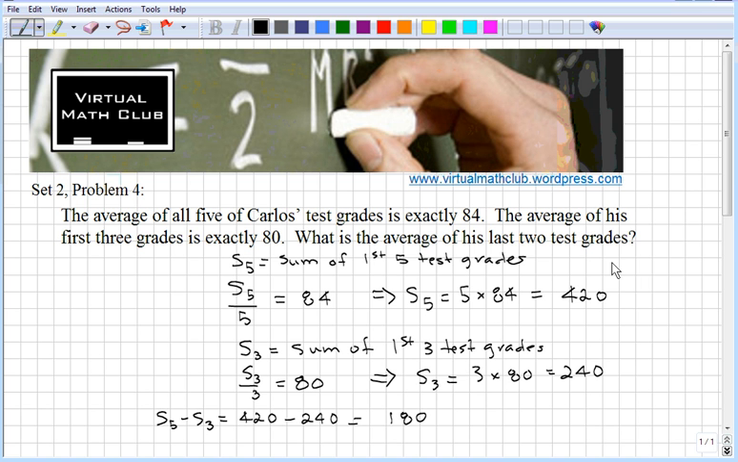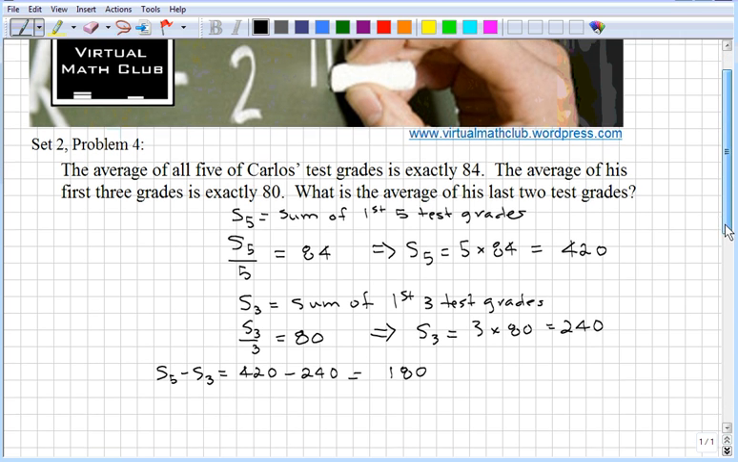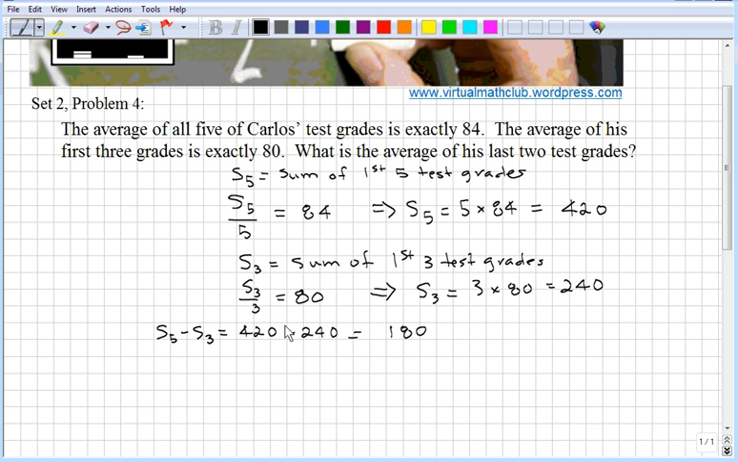And if we want to find the average, if we're given the sum, then we can just use the definition of an average. So 180 over 2 has to be the average of the last 2 test grades, and that gives us 90. Pretty cool. So we don't know any of the individual test grades, but we're still able to figure out what the average of the last 2 is.